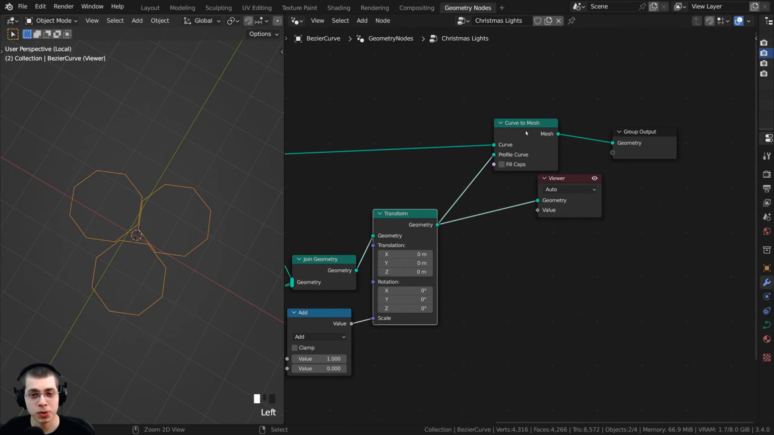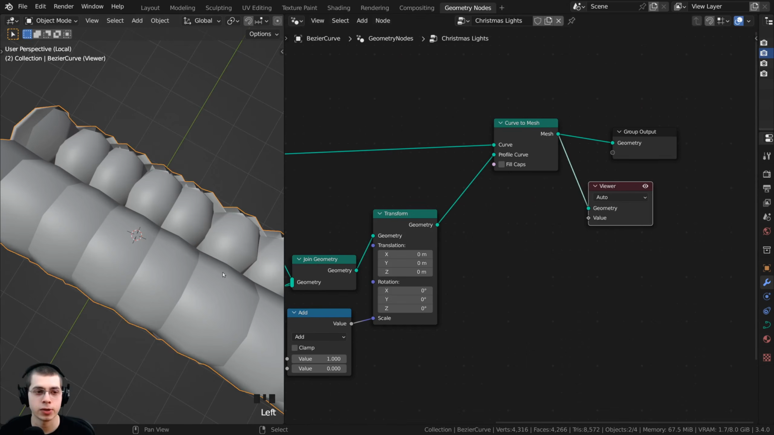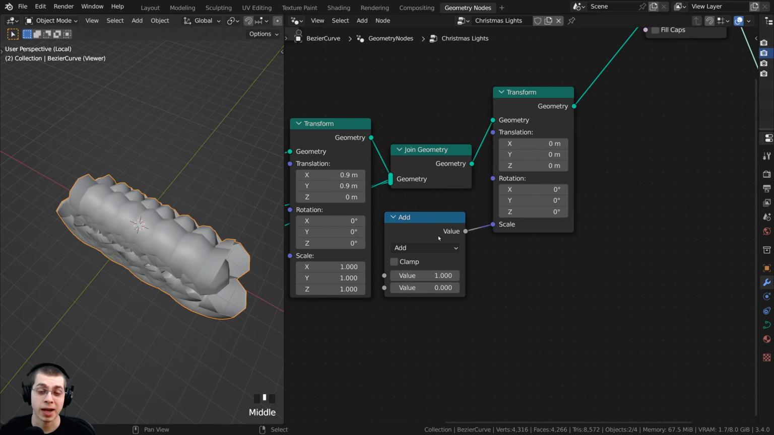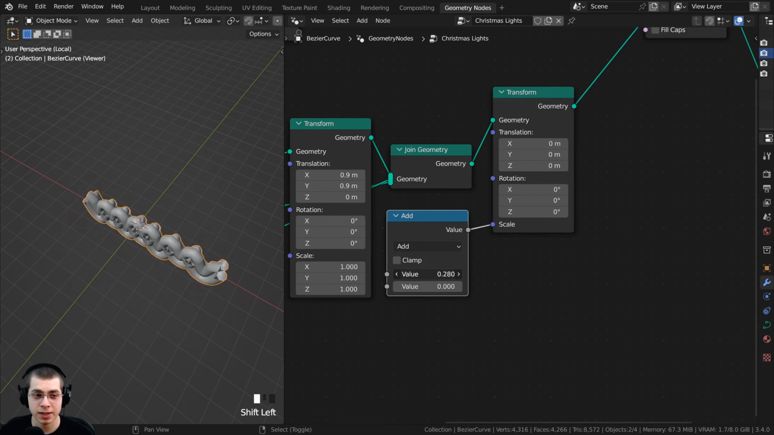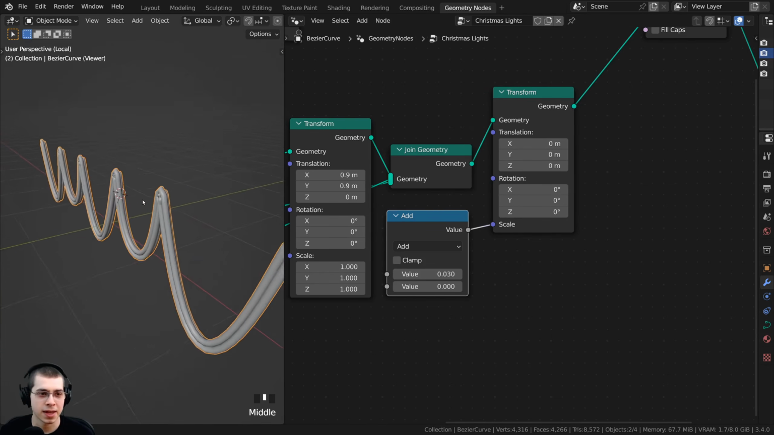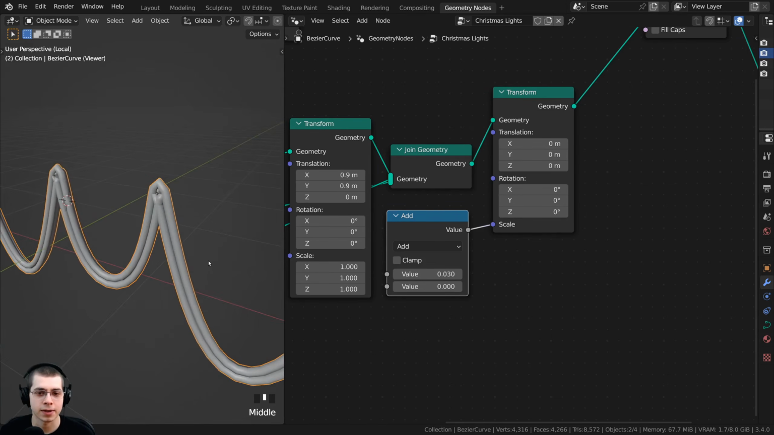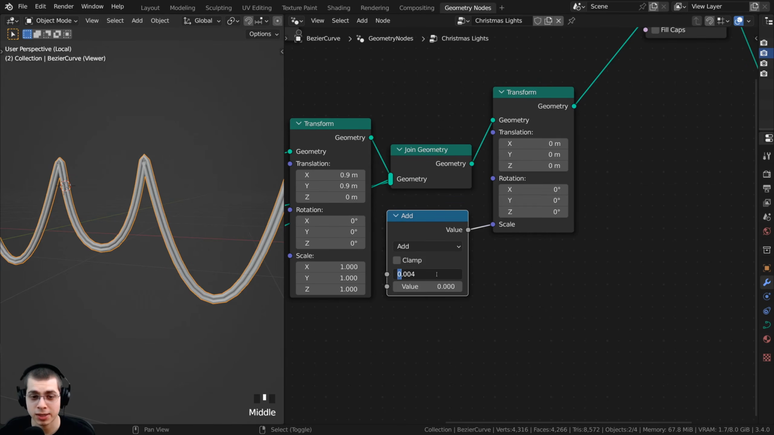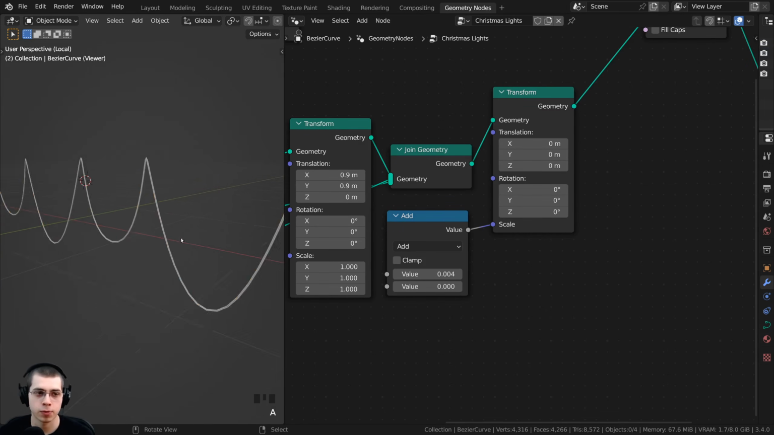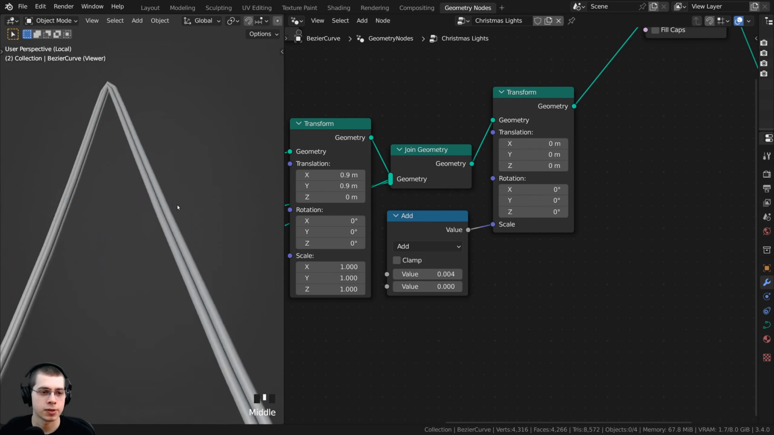So now let's Control Shift and select the curve to mesh node to actually preview it. I now want to go back to the math node, hold down the Shift key and scale this down, and I want to make it much smaller. And now you can see that it is actually the correct size. Now on the math node, I'm going to change the value to 0.004. I think 0.004 is pretty good, so now it is pretty small.